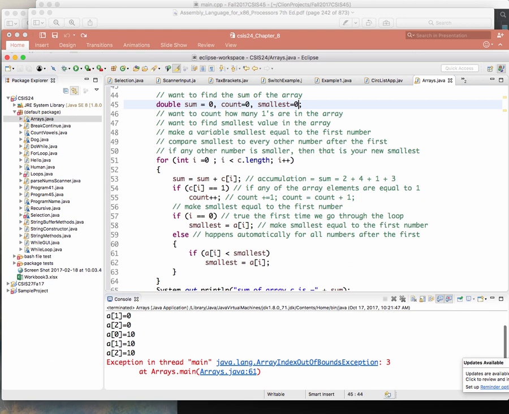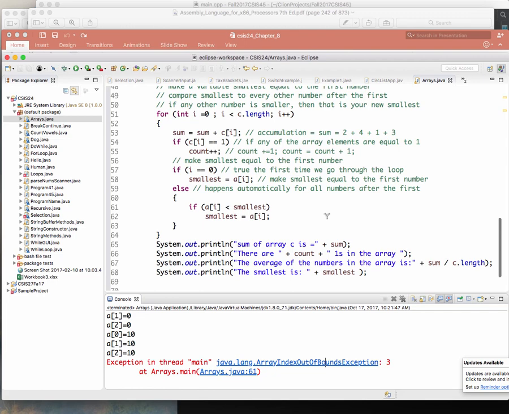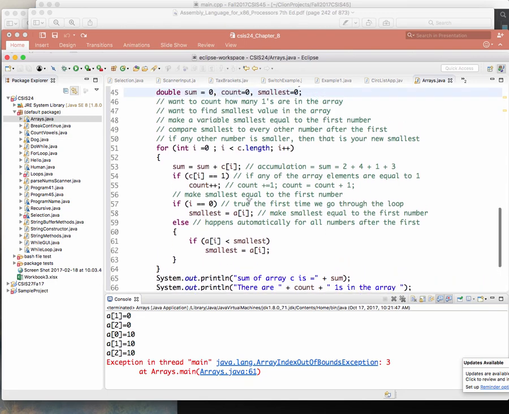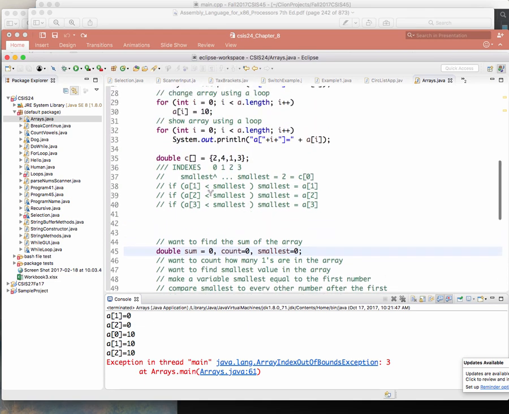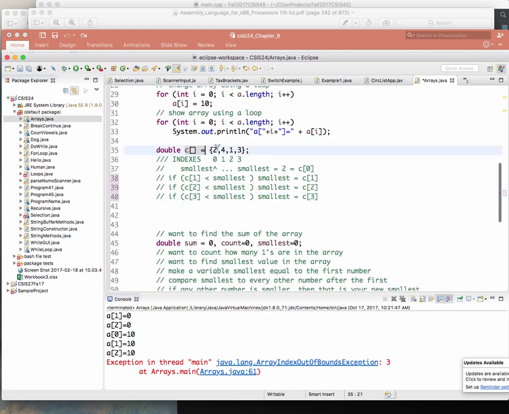Array index out of bound exception. Oops, cancel. What am I doing? Oh, I'm doing A. There's no array A, this is array C. Alright? So these are all C's. So what's happening is this array C has 4 things in it.